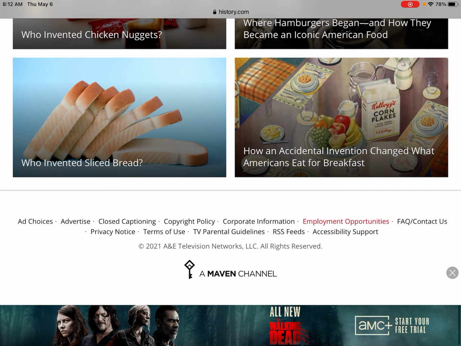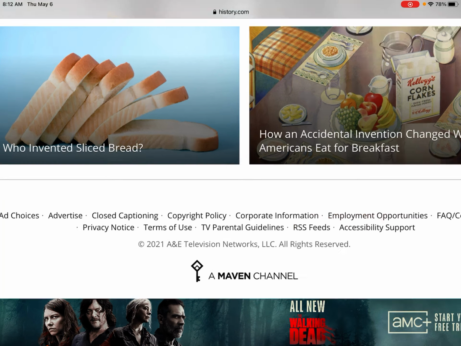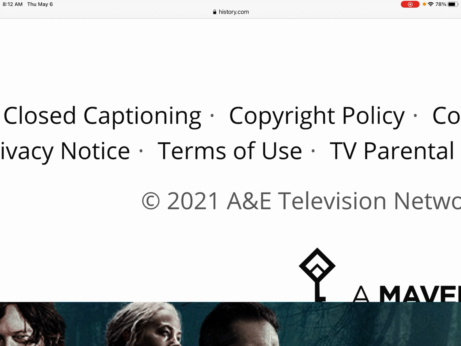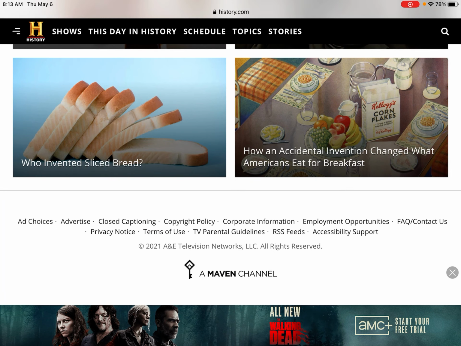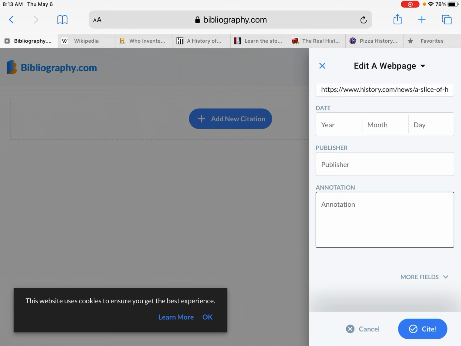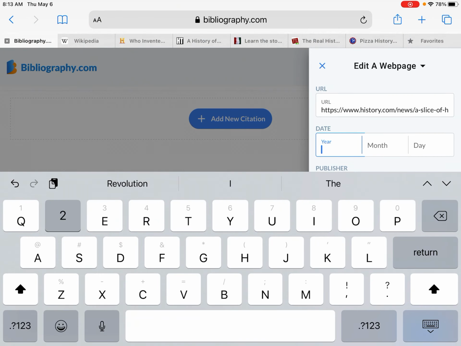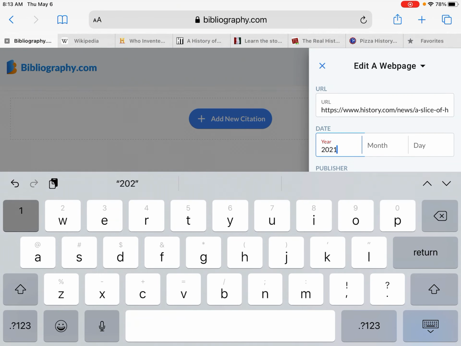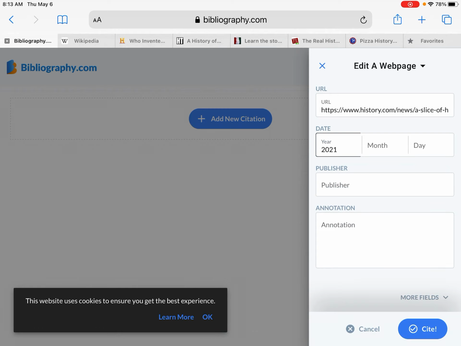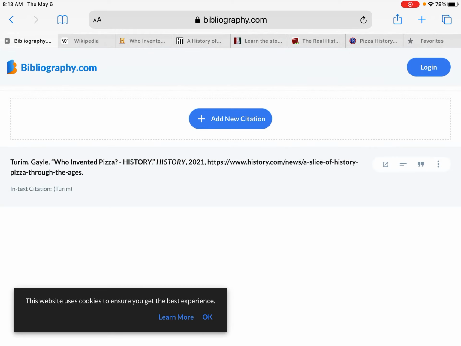So most likely I'll end up looking at the bottom of the website, and for this it just says 2021. That's the copyright, so I'm going to go ahead and keep that. Sometimes you will need to do this. Year: 2021. If that's all I can find, that's all I need. And then I hit cite. You will now see this posted in there.